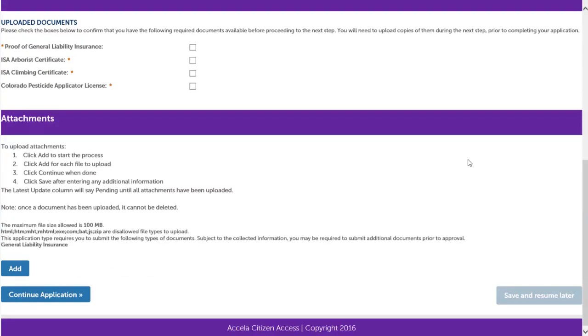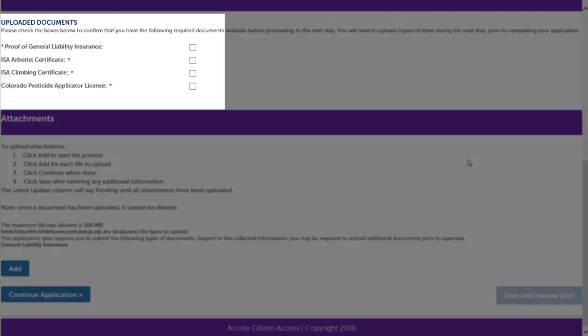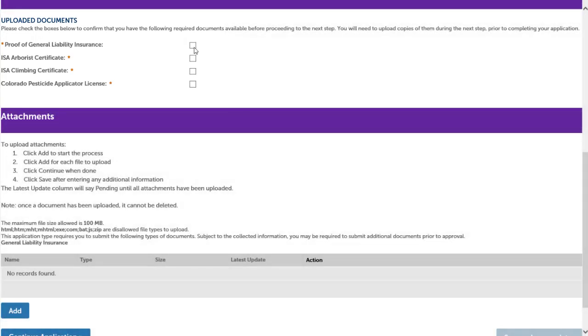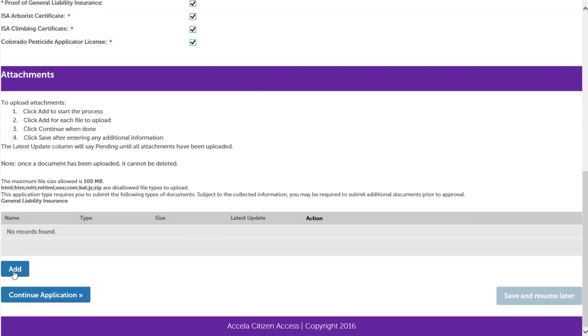At the top of the screen is the list of documents that will need to be uploaded. Check the box for each document you will be uploading. To begin the document upload, click Add.